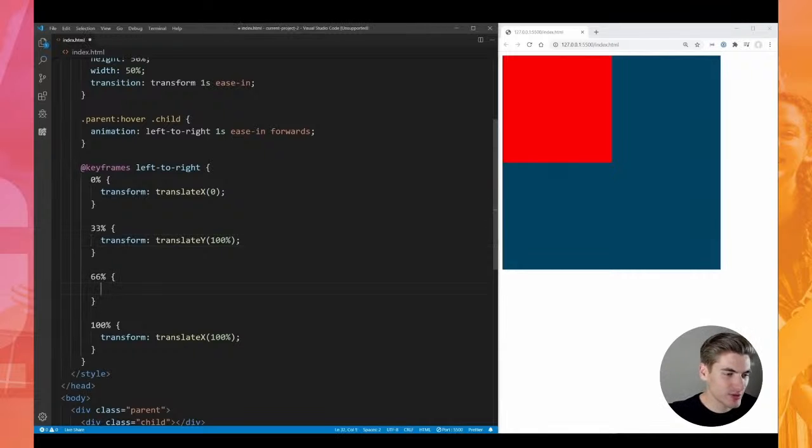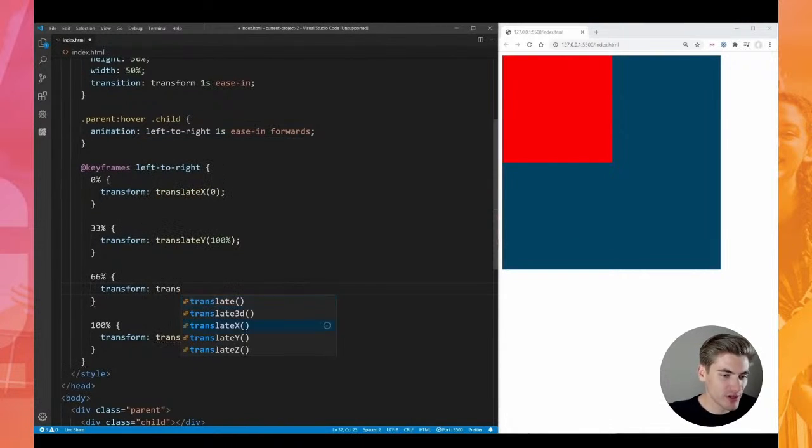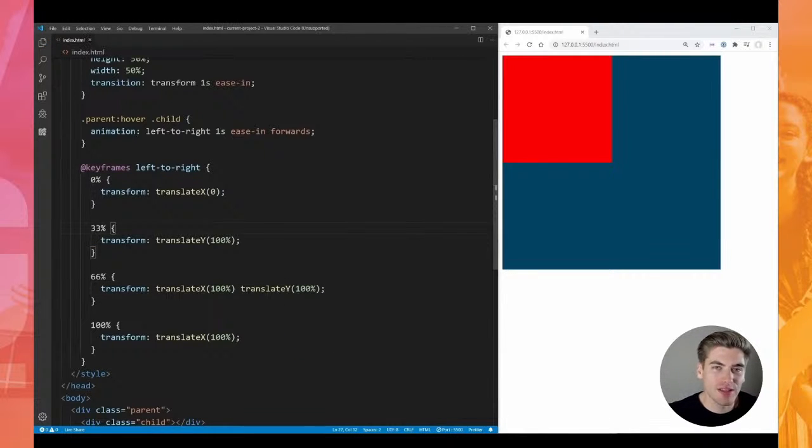Then at 66%, we need to essentially have our transform contain both our translate x of 100% and our translate y of 100%. That should correspond with the bottom right hand corner. And now if I save that, we should get this box moving in a circle. So if I hover, you can see it moves all the way around our square from top left all the way to the top right in order from top left, bottom right, and top right. And if I remove, and go back, you can see that it is doing that full loop again, which is exactly what we want.